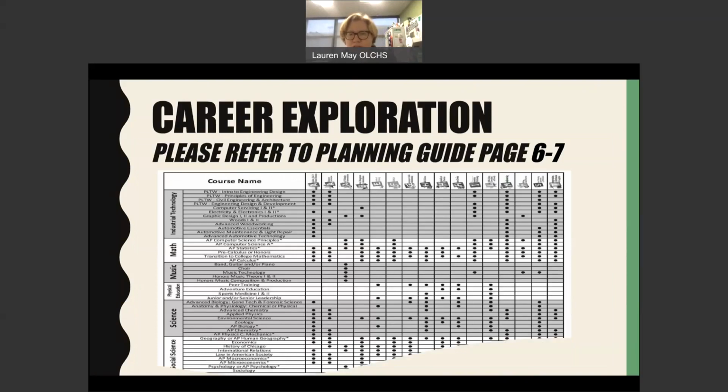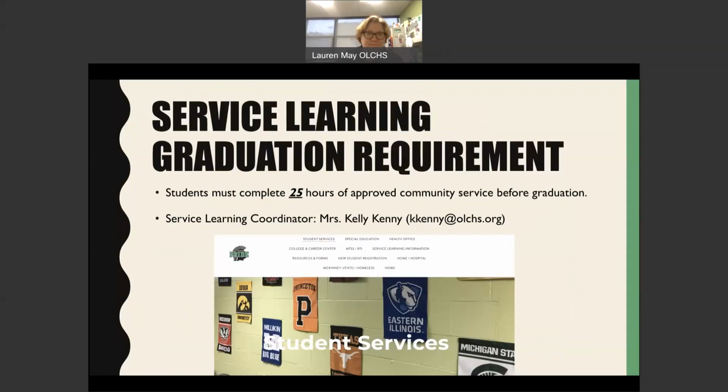So if you're interested in a career in construction or information technology or business or the arts, the columns of this chart kind of show you which electives and required choices would work best for that career pathway.